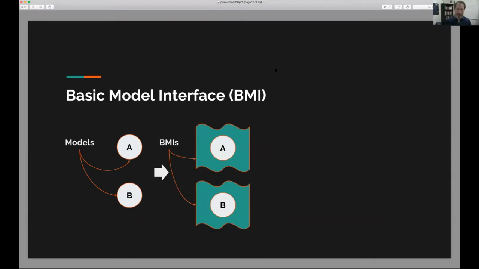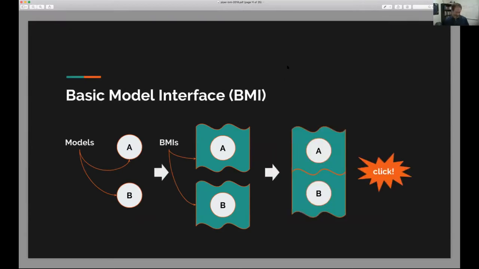All right, if we wrap these models with the BMI, and again, let's assume that the BMIs are in the same language, although again, they do not have to be, then you can see that each model has a standard interface as depicted by the pleasingly congruent puzzle pieces. All right, and then we could, in theory, couple these models together. They could exchange information through their BMIs. You can see the puzzle pieces snap together with a click.